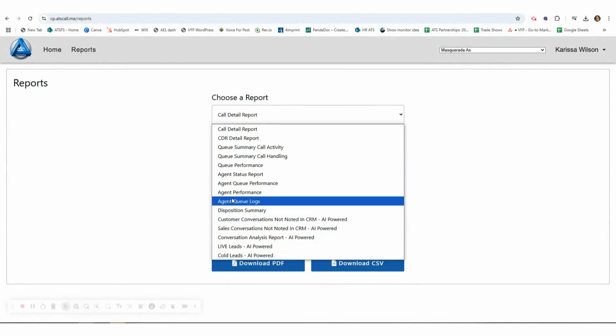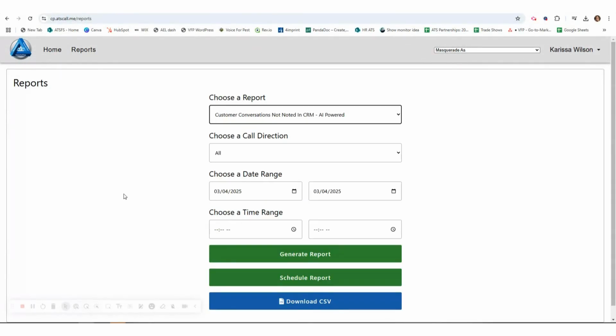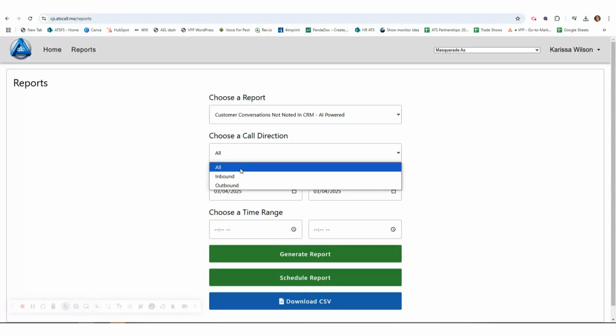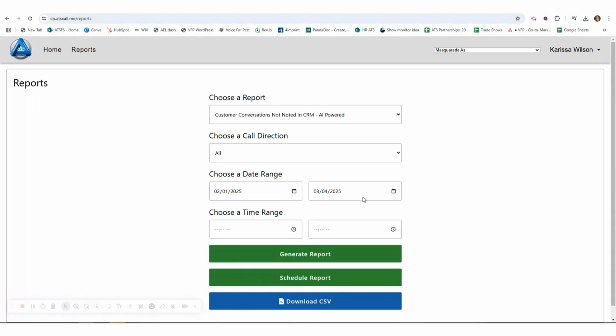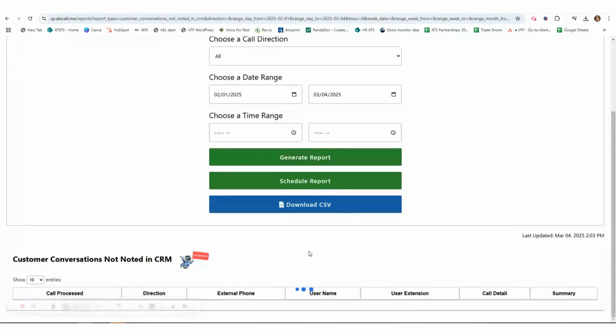We're going to dive into these reports, starting with customer conversations not noted in the CRM. In this report, the system classifies a conversation as a customer conversation based on the content of the call. It will filter out calls successfully noted in the CRM, and remaining calls will be in this report that did not note automatically. So you can choose a call direction, you can choose a date range. For this one, we will not choose a time range, and then you're going to generate.